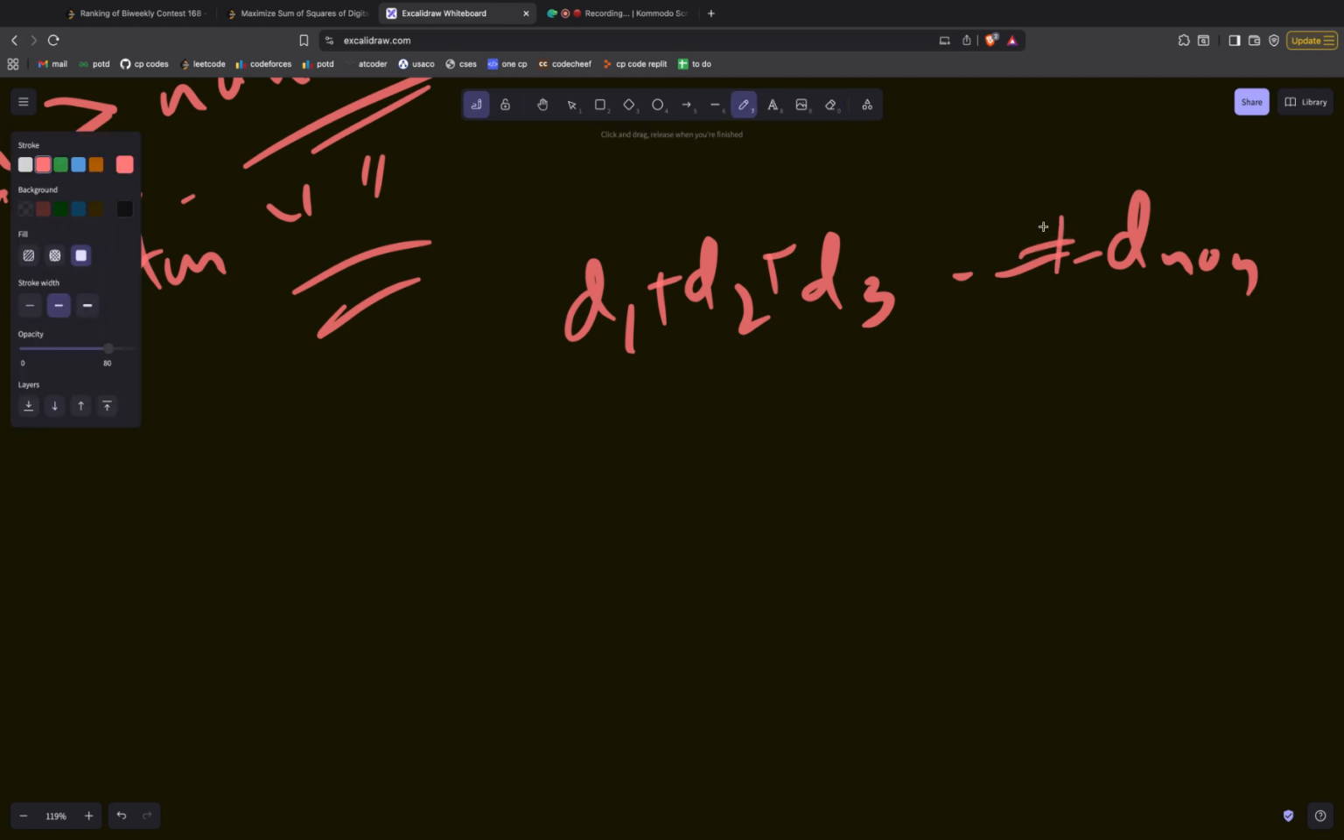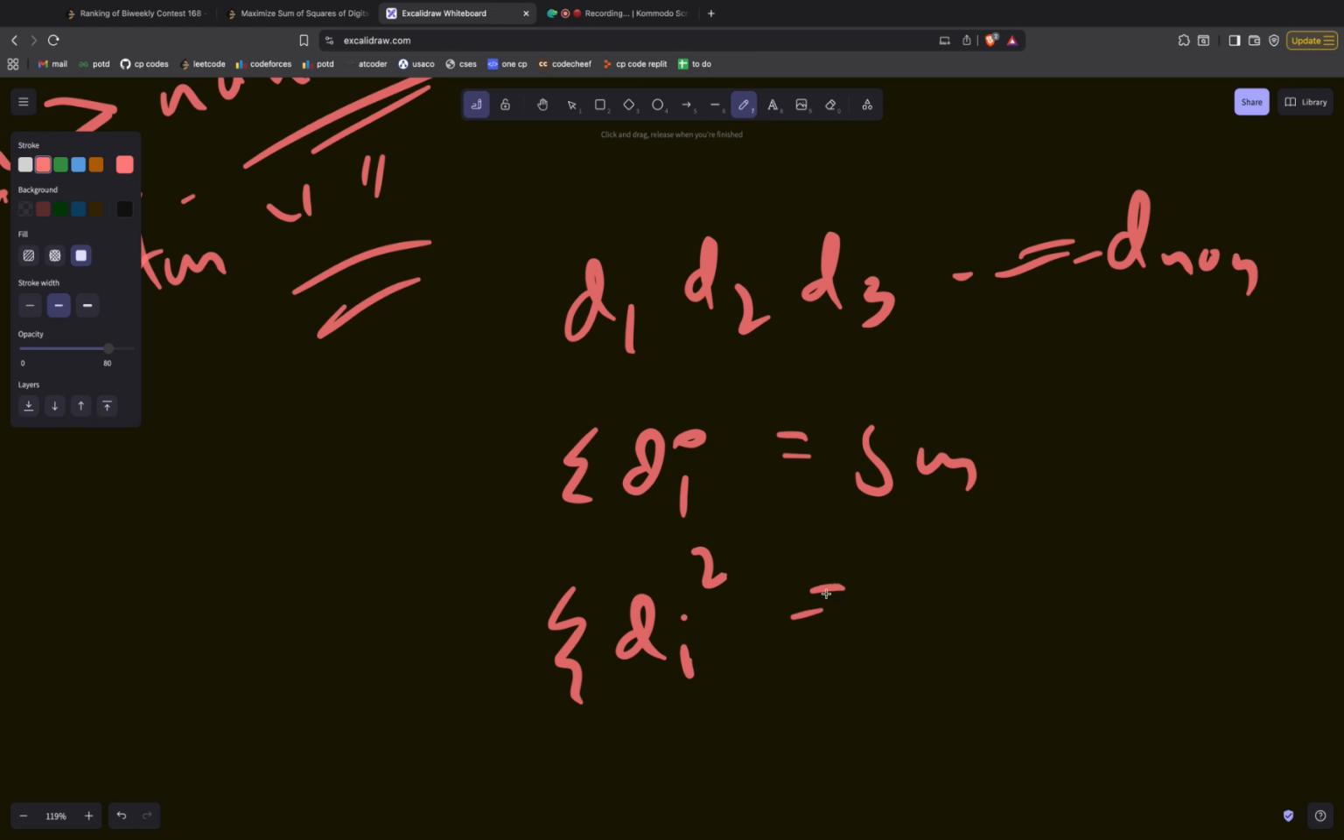the digits that you are putting is D1, D2, D3, so on till Dn, right? So I know that the sum of Di should be equal to sum, and you need to maximize the sum of Di square. So this has to be maximized. How can we do this?